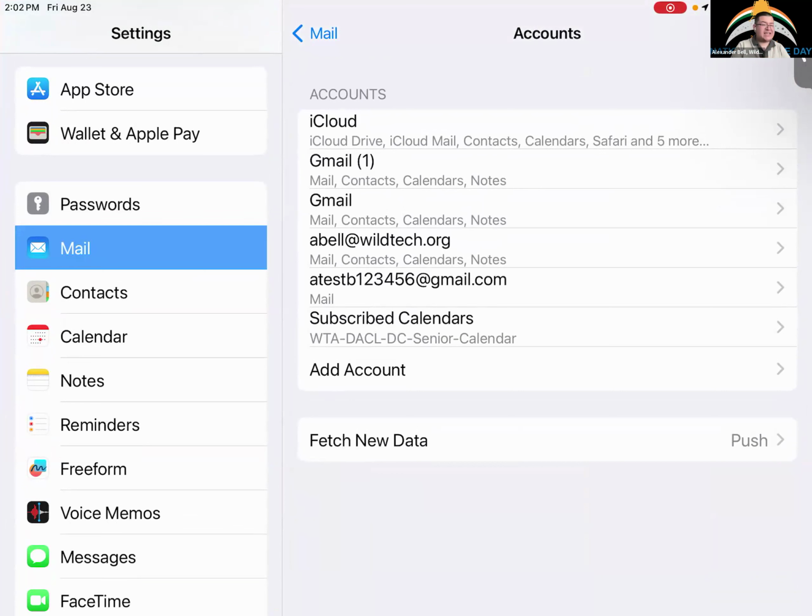So again, if you were not getting any emails at all, I would go in this section and make sure that you may need to re-enter your password. So if I wasn't able to get any of my test emails, I would go in that section and see if I needed to re-enter any information.